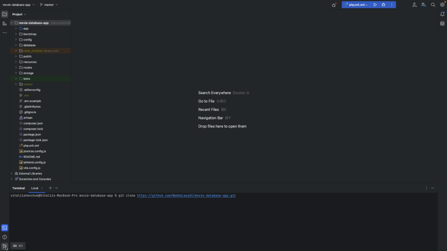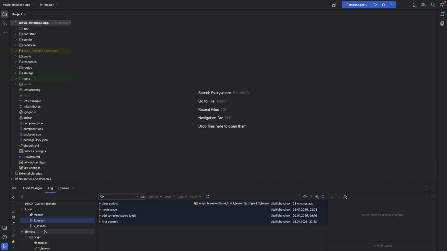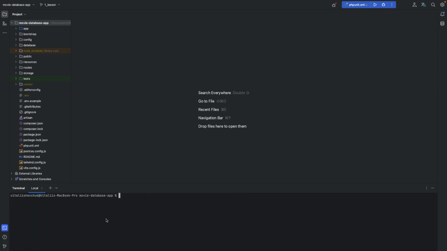Next, you need to switch to the branch named 1_lesson. I'll create a separate branch in Git for the materials needed for each lesson. Right now, we are on the master branch. Right-click on 1_lesson and select Checkout. That's it. Now we're on the correct branch. I switched the branch using the visual interface in PhpStorm. If you're using VS Code or another editor, you can do the same in the terminal with the command git checkout 1_lesson. Let's quickly go over the request lifecycle in Laravel.